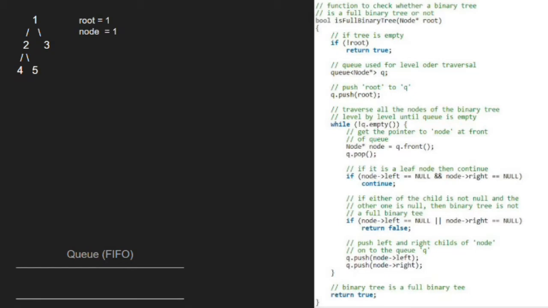We check if node is a leaf node. As the left and right of 1 are not null, it is not a leaf node. Then we further check if either left or right child of 1 is null. As it is false as well, we push the left and right of node 1 into the queue. Hence, 2 and 3 will be enqueued.